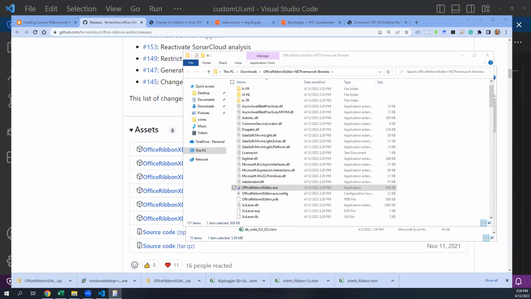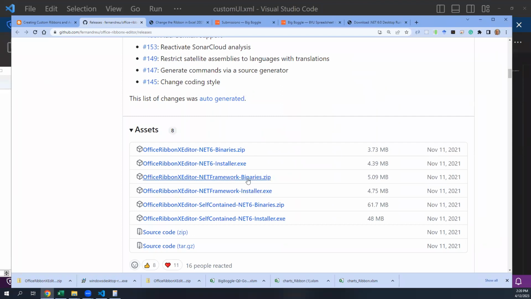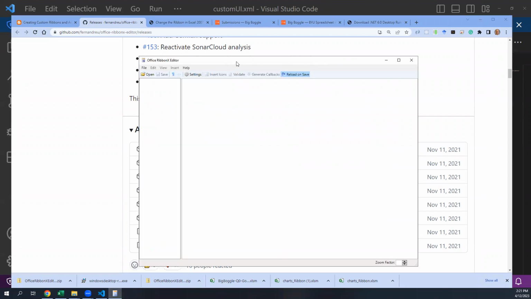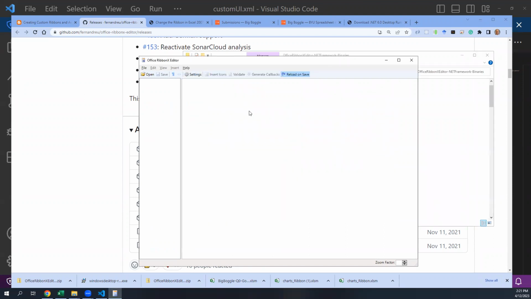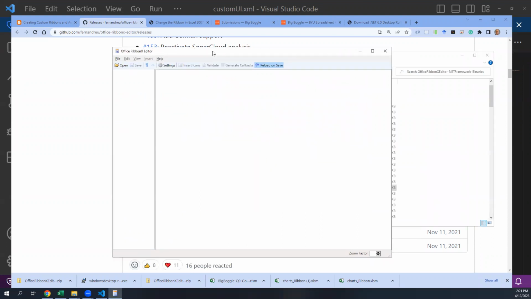So the one that I just did that worked was this one, the binaries. For that one, there's no install process. If you do one of these, it's an installer. It'll take you through the normal install process. This one will just extract the files, and you'll have to open the file that's named Office Ribbon X Editor. This is the program that we're trying to get up.